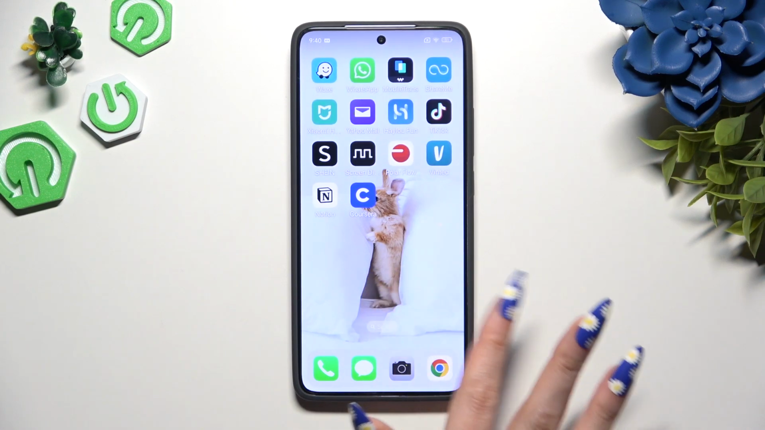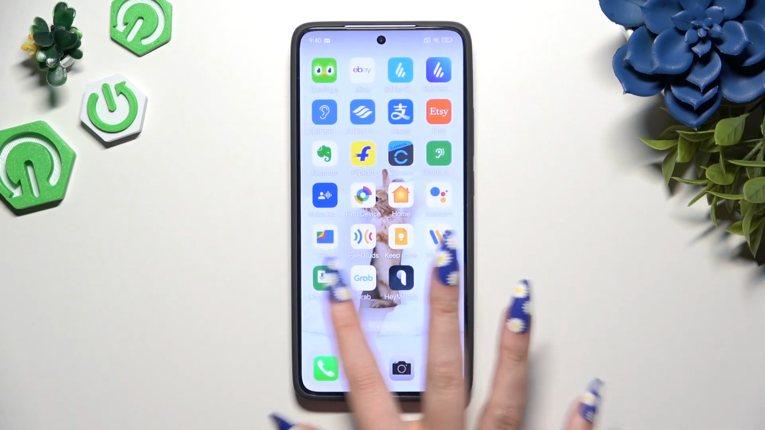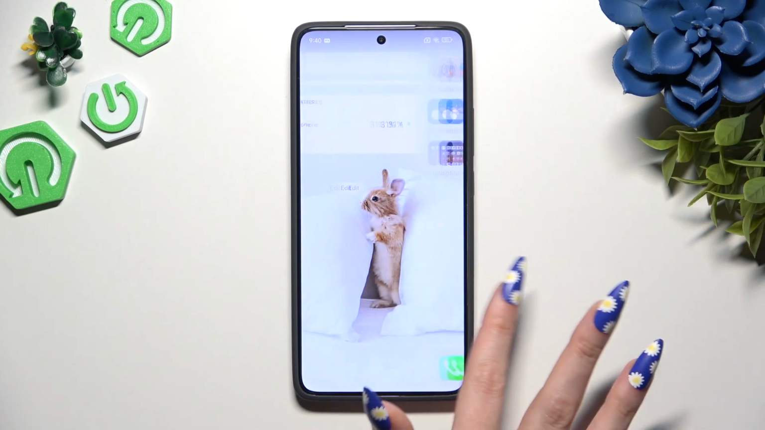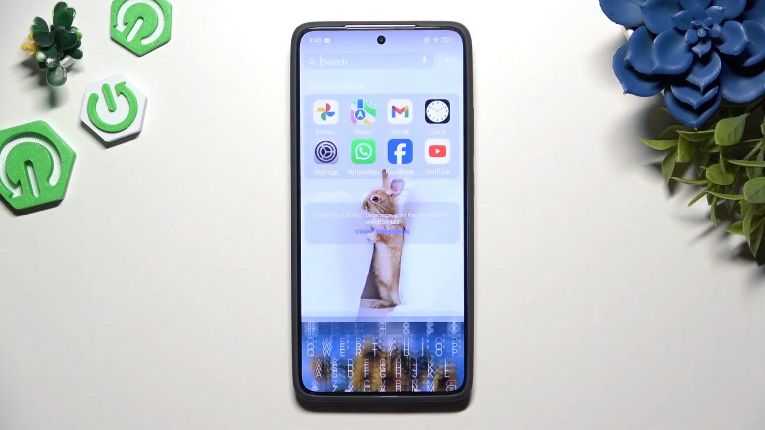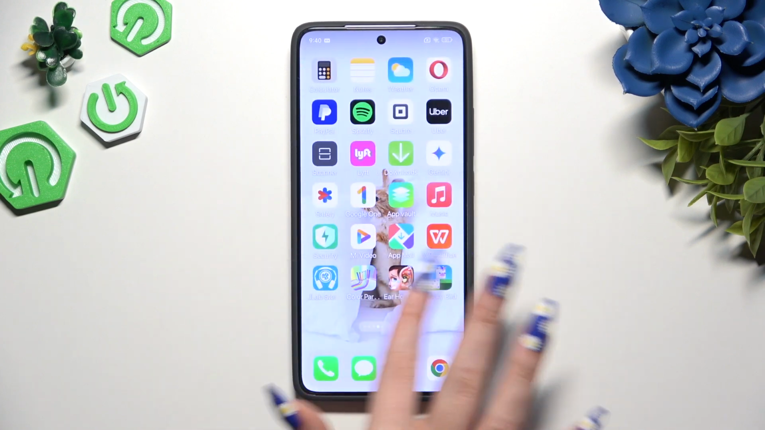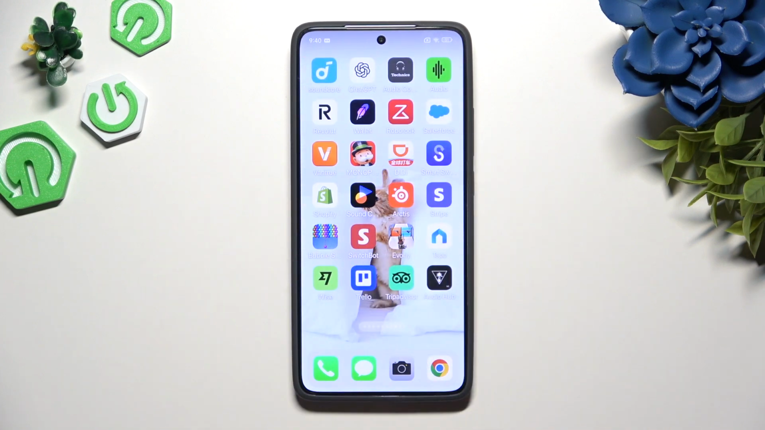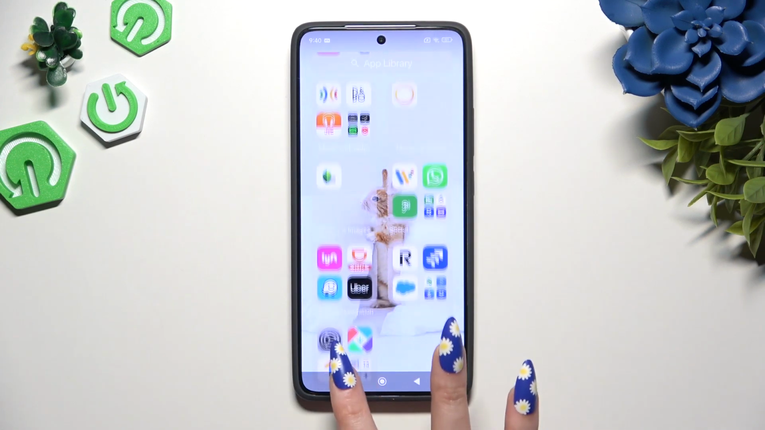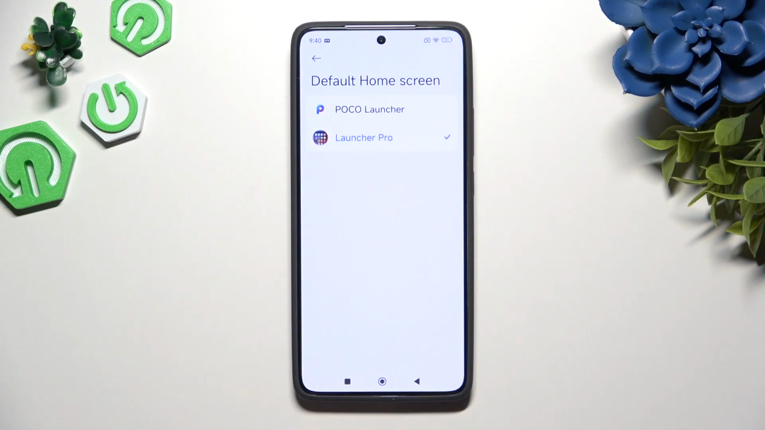As you can see, after a couple of seconds, my layout was successfully applied. If you want to make some changes, you can always go into Launcher app. If you want to go back to your default launcher, you need to access Device Settings again, go into Default Home Screen section and tap on Poco Launcher.